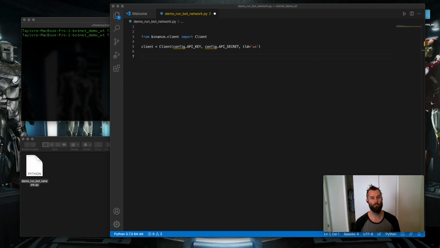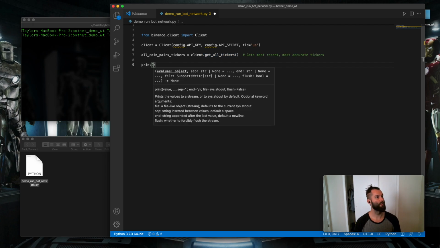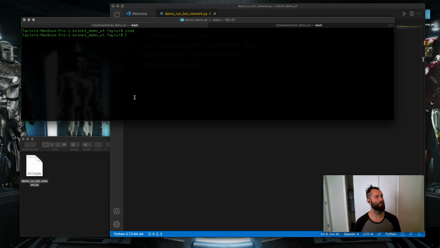And let's go ahead and make our first call and get a print out on the screen. Okay, so we'll get all coin pair tickers, and it's as simple as connecting to the client and saying get all tickers. That's it. So let's print that out. And we don't even have our virtual environment set up yet. So actually, I want to see what we're going to get here. I'm actually not sure.